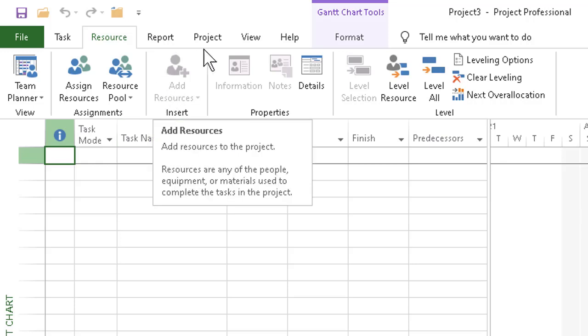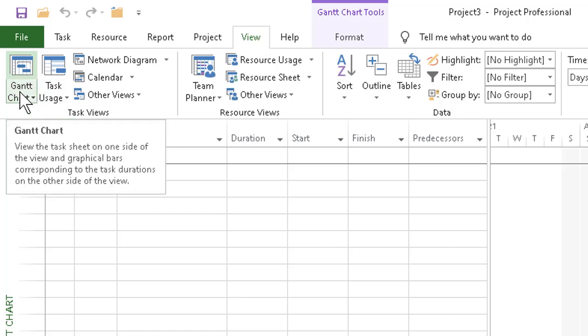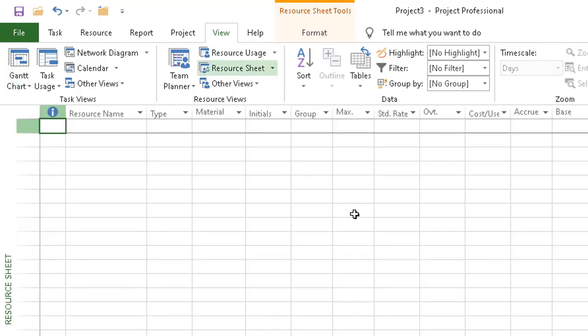If we go to the View tab, we can change our views, the various ways we look at our data, pretty easily. And among the most common is indeed the Gantt chart. We can see that this is our current view as well down here on the extreme left edge of the window. If we wanted to change over to the resource sheet, another commonly used view, we can click that button under the View tab in the Resource Views group. And again, we will need to enter some data here.